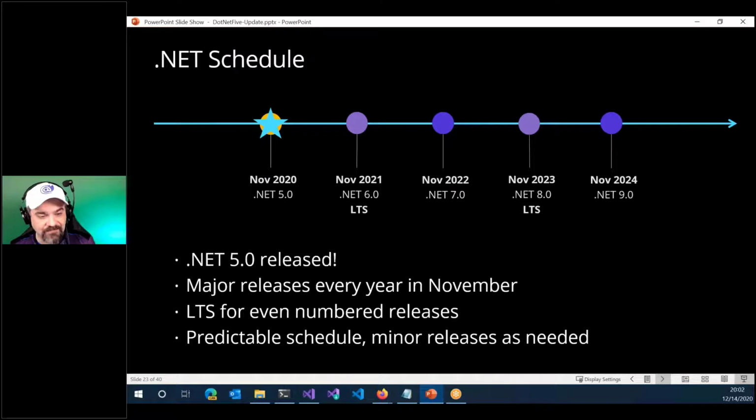The LTS versions that you see outlined here, .NET 6 and .NET 8, those LTS, that's long-term support, those versions have 3 years of support behind them, okay? Free. You don't have to pay anything. You get that no matter whether you're on Windows, Mac, or Linux, you're building for mobile, IoT, or Azure. 3 years of support, 1 year of paid support after that if you need some time to transition and migrate to the next version.